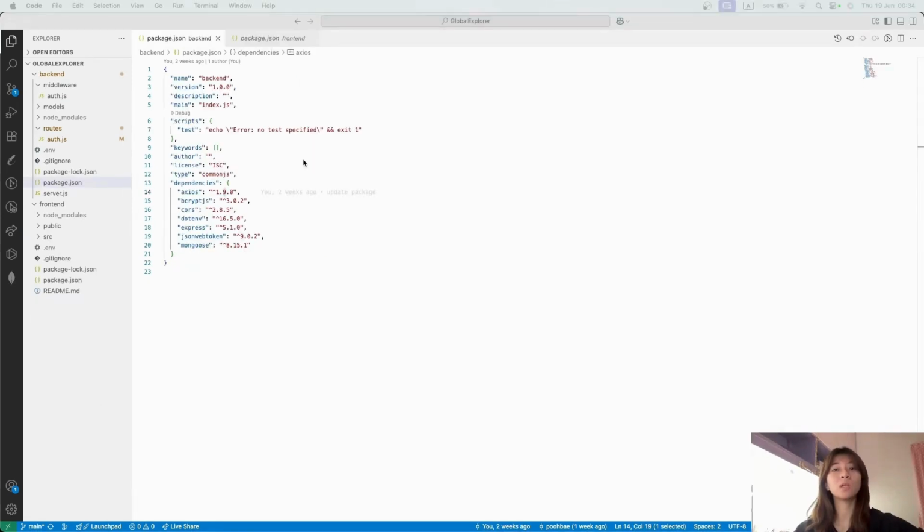In the backend, we installed several important packages to support our server functionality. Express is to create server and handle routes. Mongoose is to connect and interact with MongoDB. .env is to manage environment variables. Bcrypt.js is to hash passwords. JSON Web Token is for user login authentication using JWT. CORS is to handle cross-origin requests, and Axios is to make HTTP requests.